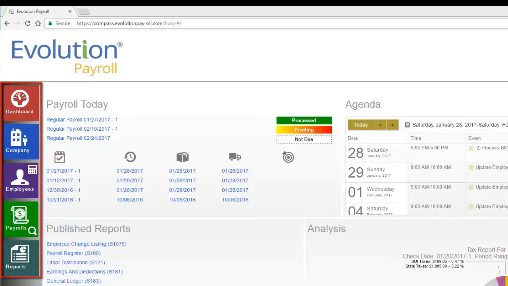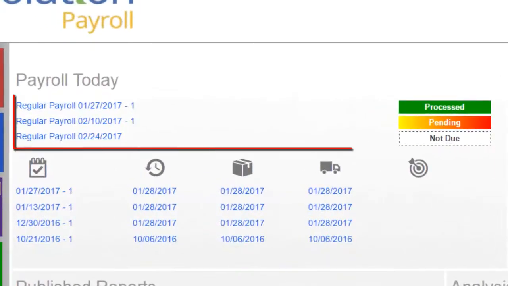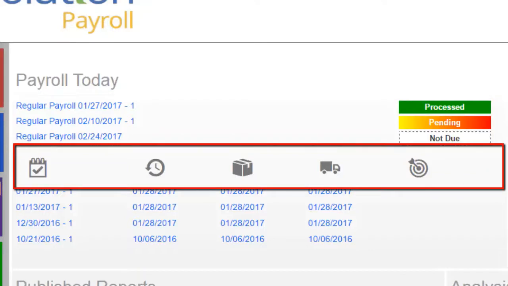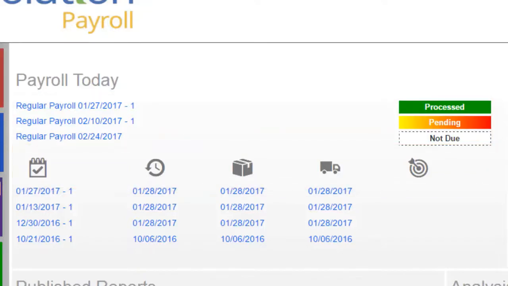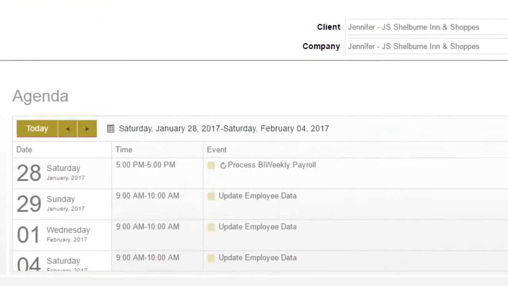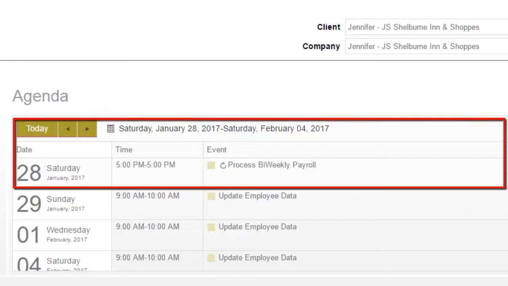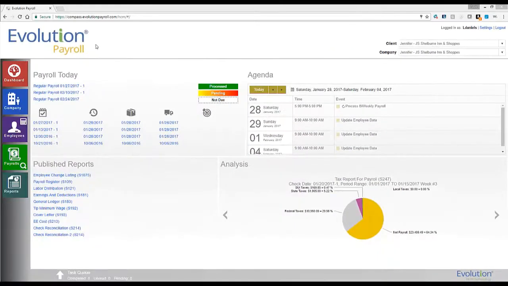On the dashboard itself, there are several tiles. The Payroll Today tile will tell you all about current payroll information, status, as well as where in the process that payroll is. There's also an agenda section where you are able to enter in key tasks that you have to complete or that must be done. Adding an agenda task is simple.